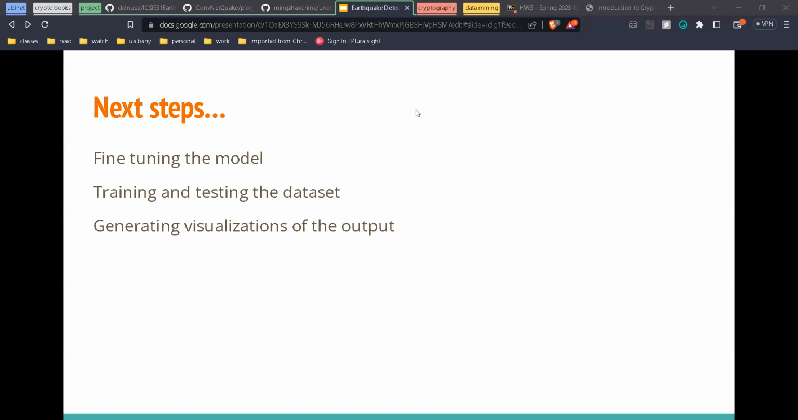So the next steps include fine-tuning our model, training and testing our dataset on our model, and generating visualizations of the output.